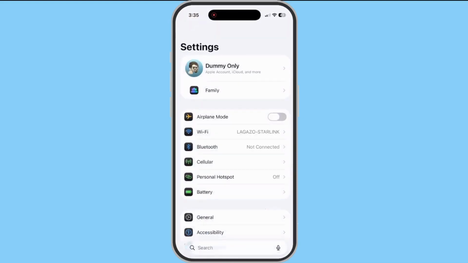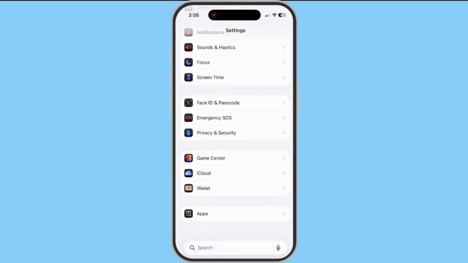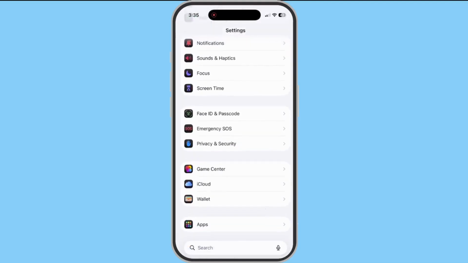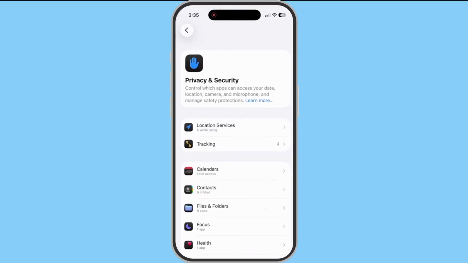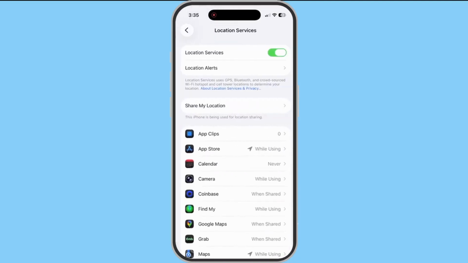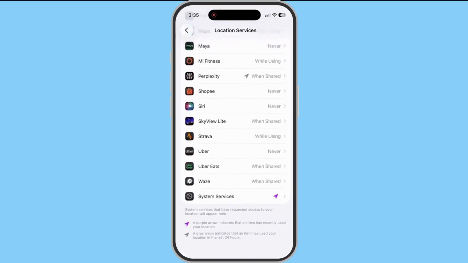Open the Settings app, then go to Privacy and tap Location Services. First, make sure Location Services is turned on at the top. This switch controls whether apps can use your location at all. Next, scroll down the list of apps and find Perplexity. Tap it and choose an access level that makes sense for you.